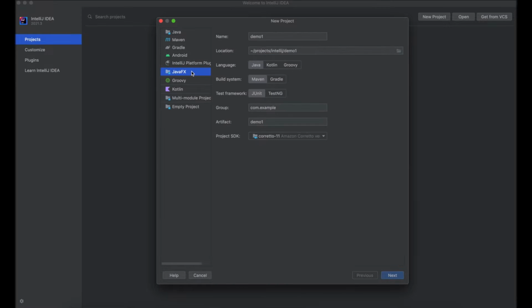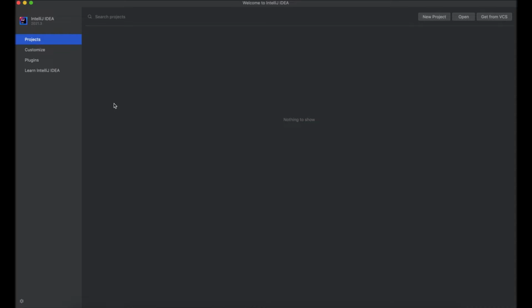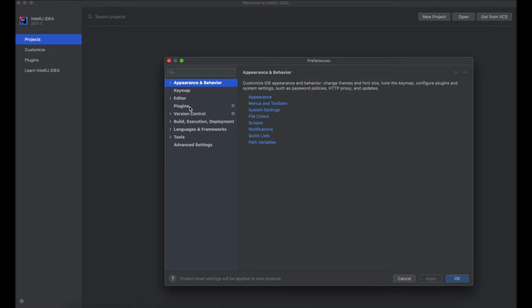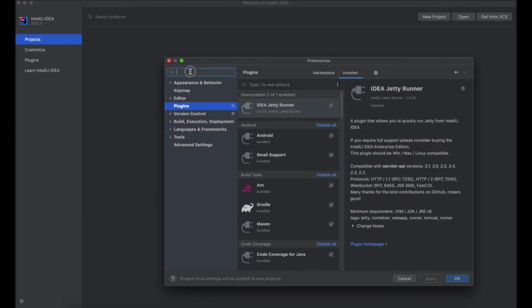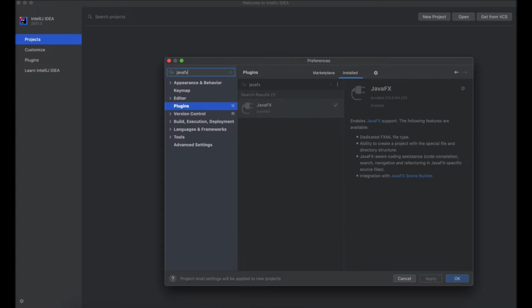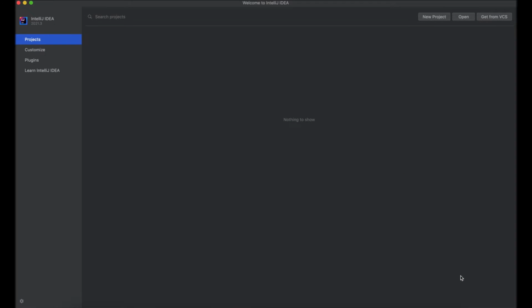Select JavaFX. If you do not see JavaFX in this list, click Cancel and then navigate to the IntelliJ menu and select Preferences. On the left side, select Plugins. Then search for JavaFX. This will find the JavaFX plugin. Make sure to check the check mark to enable the plugin. Once the plugin is enabled, click OK and then go back to the New Project button.